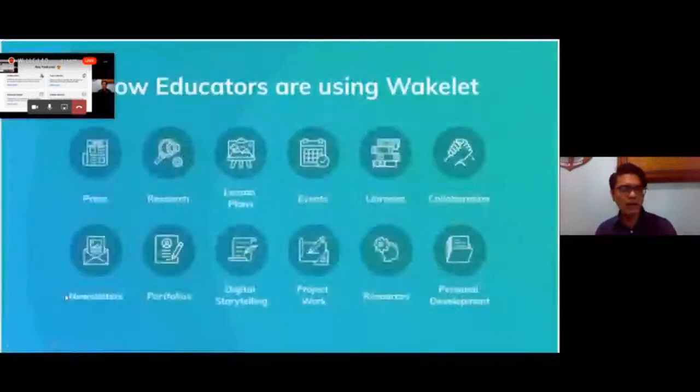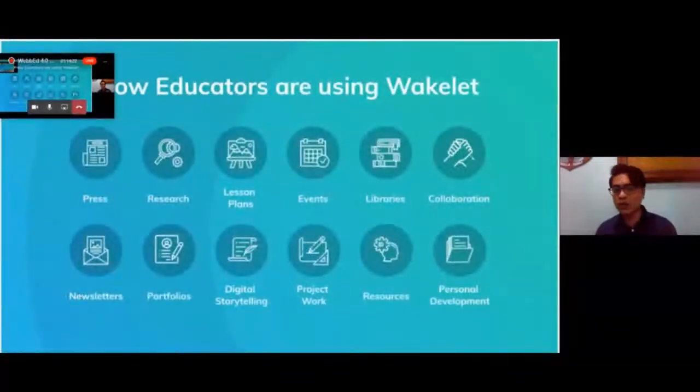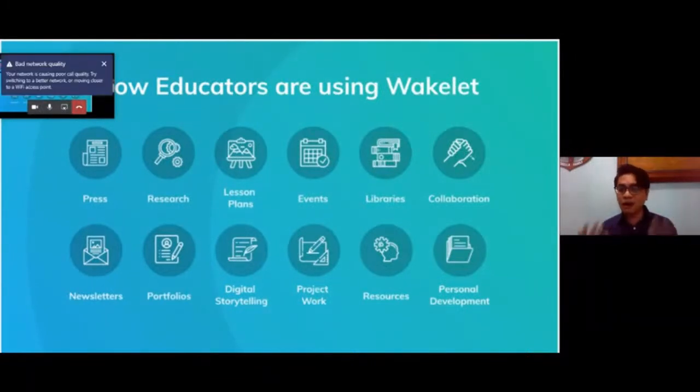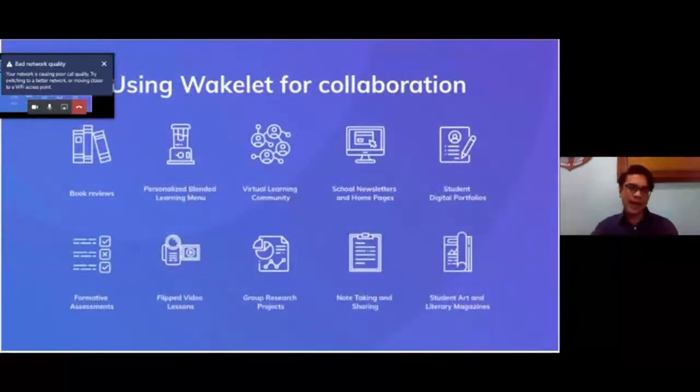So how can teachers use Wakelet? We can use it as educators for our press releases, research, lesson plans, events, online libraries, and of course, collaboration. We can also use this for our newsletter, in creating portfolios, digital storytelling. We can also use this for our work projects and creating deep resources, and of course, for our personal development.